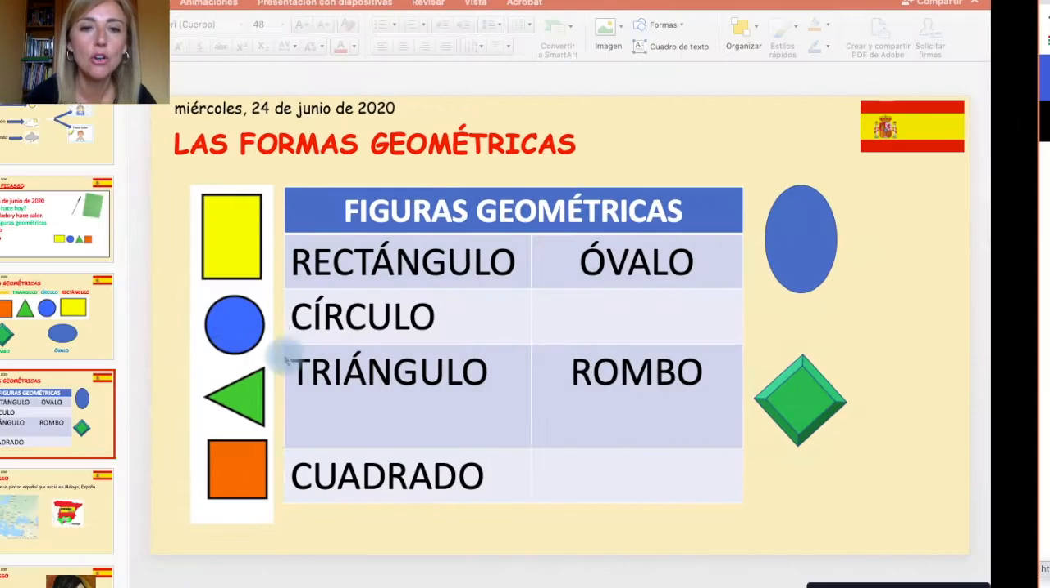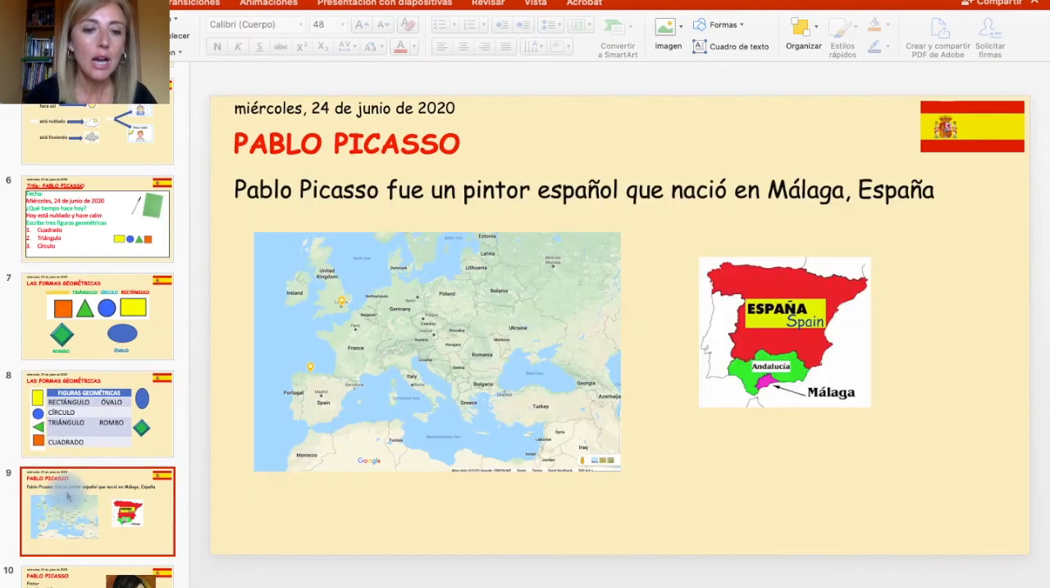All right, so let's go back now to Pablo Picasso. So Pablo Picasso fue un pintor español que nació en Málaga. Remember, this is London, this is Spain, and Málaga is here, so I've posted here a bigger picture of Spain. This is Portugal, that's why it's white, and this is France. So this is Spain, and this is where Málaga is, and this is where Picasso was from, Málaga.